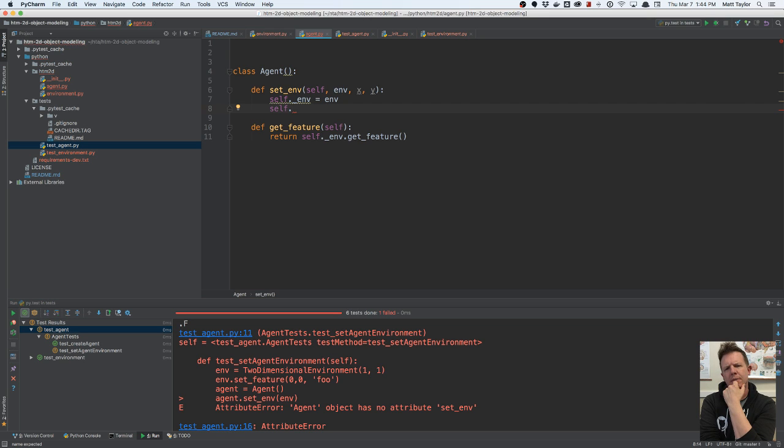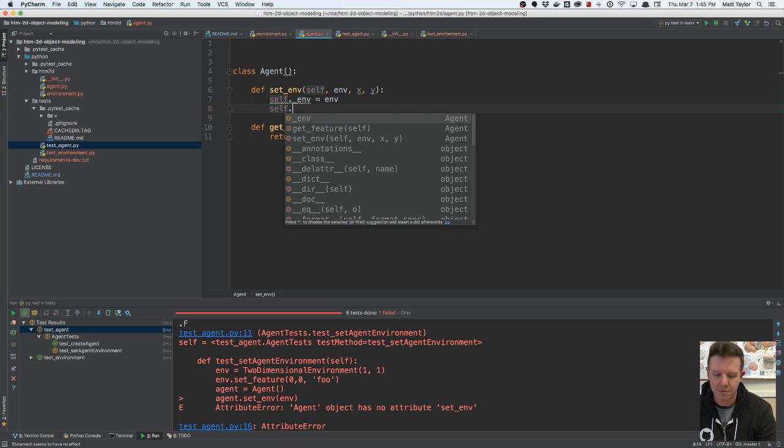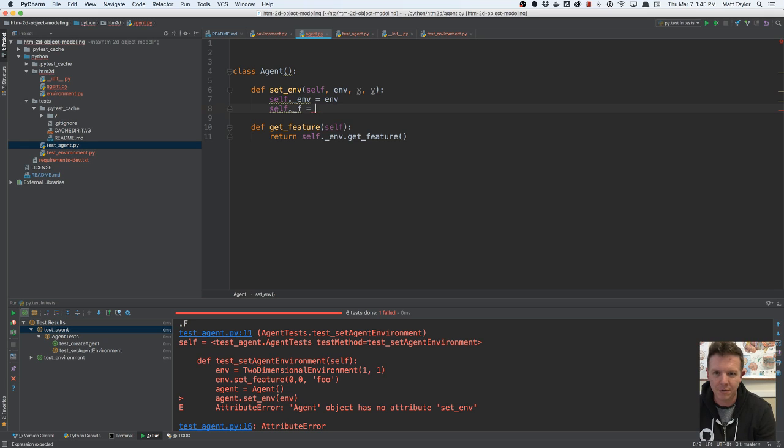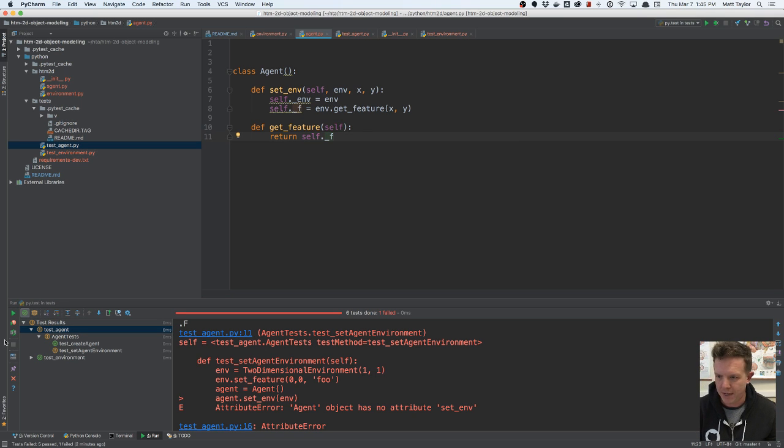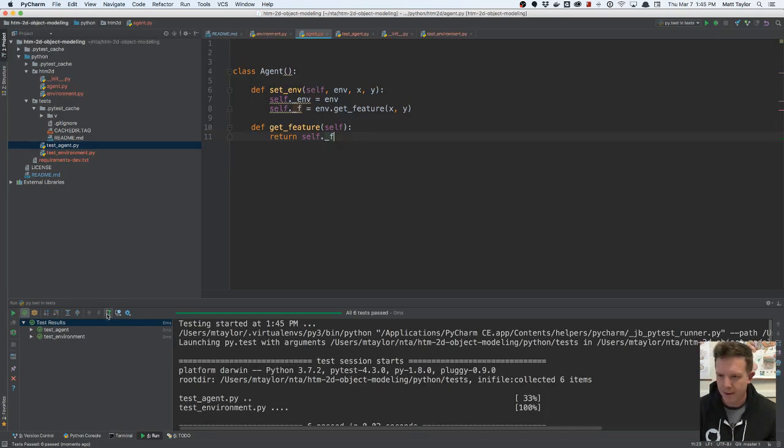oh, I have an idea. As soon as I set my environment, see, all I got to do is make my test pass, right? So as soon as I set my environment, I'm going to say self.feature. I'm going to hide this feature. I'm going to say env.get_feature x, y. And then here, I'll return it. It's okay to cheat, right? It's okay to cheat because you're going to fix it eventually. And if this passes, you're halfway there. Yeah, all right.